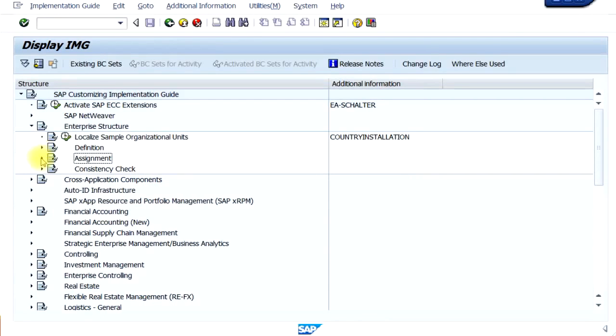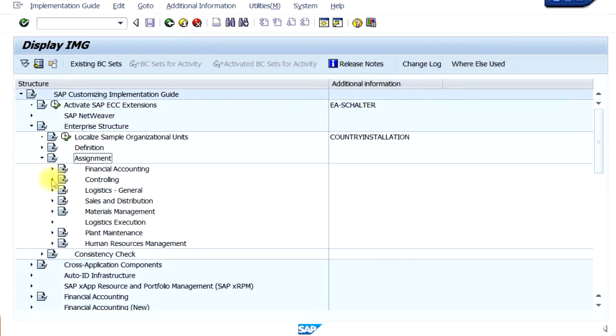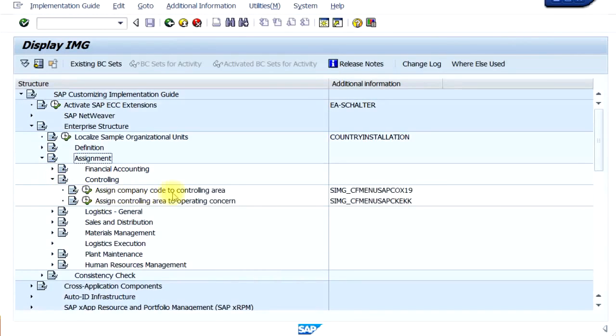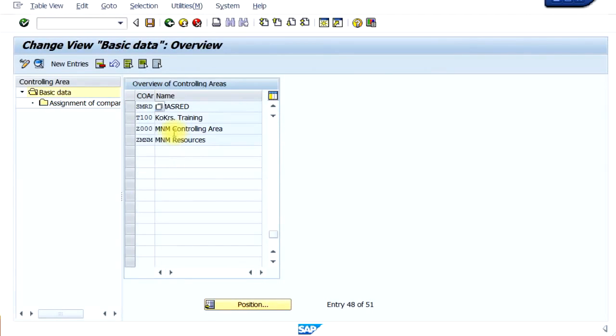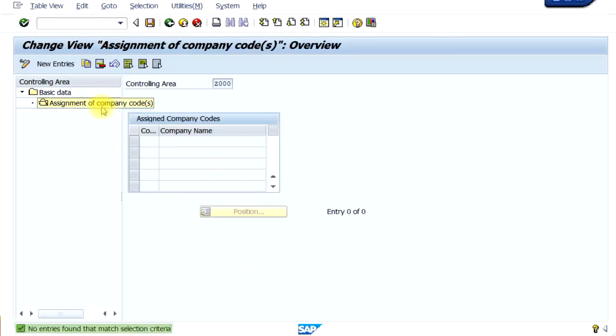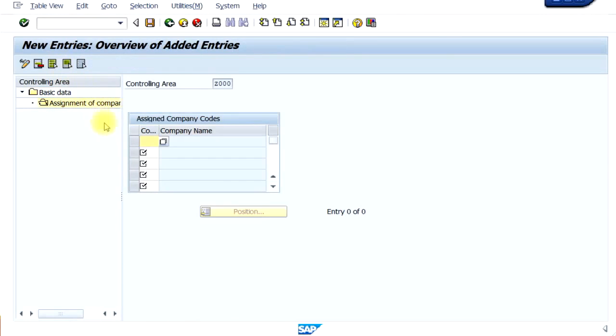So let's go to assignment under the enterprise structure, controlling, assign company code to controlling area. So let's do that transaction. And let's scroll down to our company code. So this is our controlling area. So let's select our controlling area. Assignment of company codes, let's select that. Click on new entries and enter your company code over here. Press enter to continue and save the transaction.